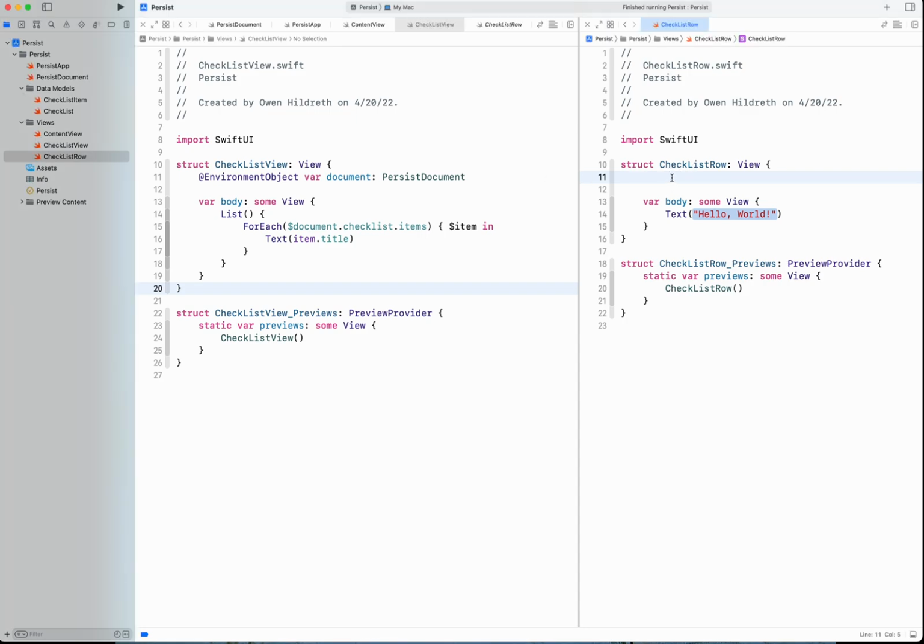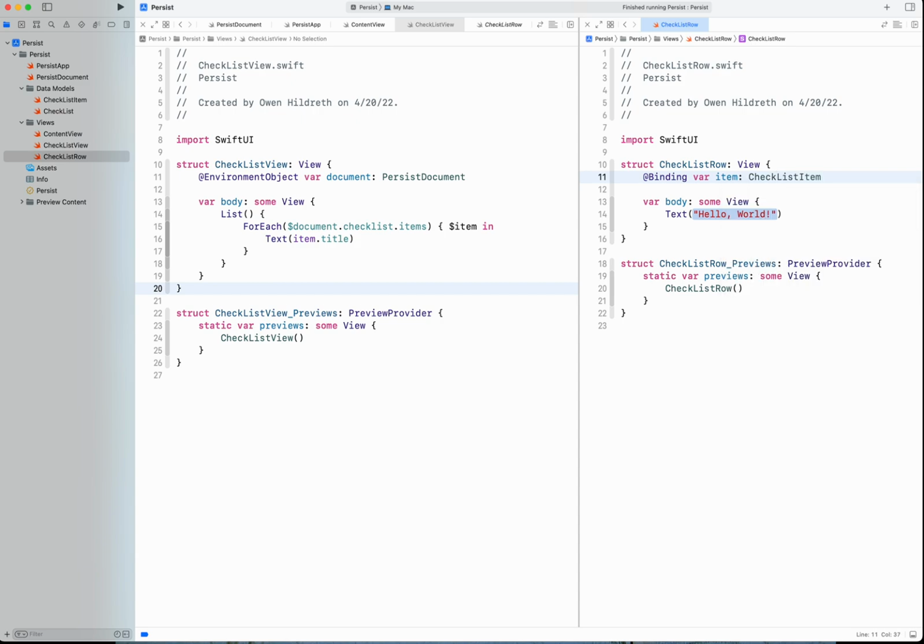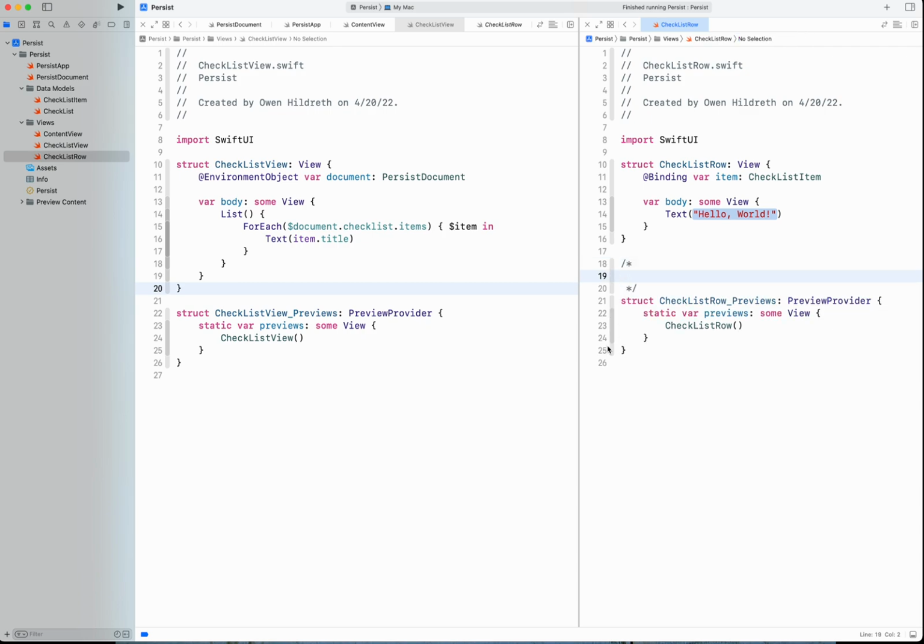So let's create an @Binding variable for the item, and it's of type checklist item. I'm going to comment out my views here because I'm going to be updating this and I wanted to deal with it. So we're going to create an item as this binding. And we can go ahead and create a toggle. I'm going to follow the tutorial.